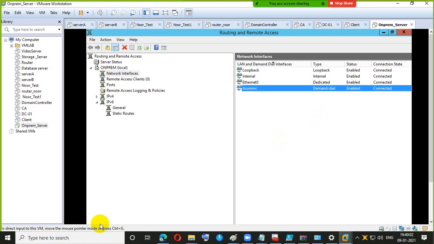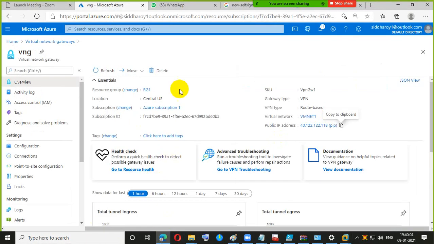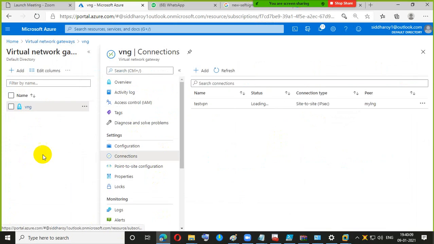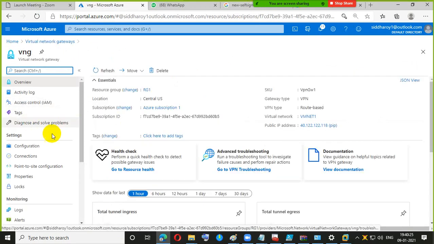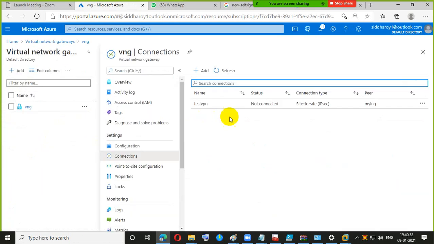Now what I have to do is go to the virtual network gateway, connection. It will take some time. Okay, so it's good. Refresh. Have to check the refresh. It will take some time. Okay, so no need to worry about it. It's showing connecting. Okay, so it will take some time.